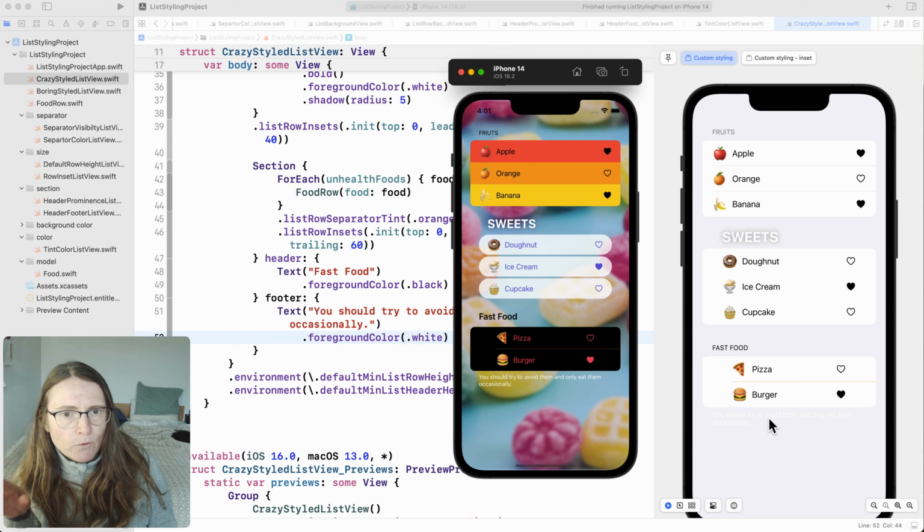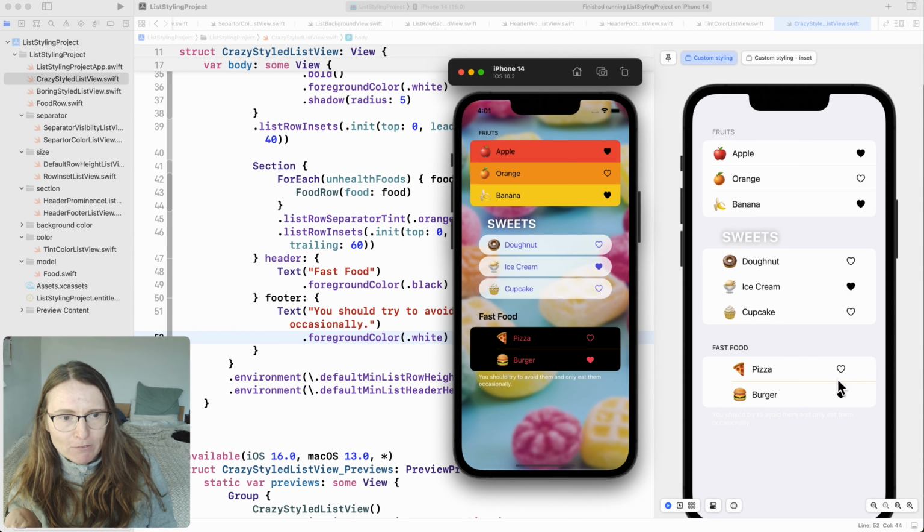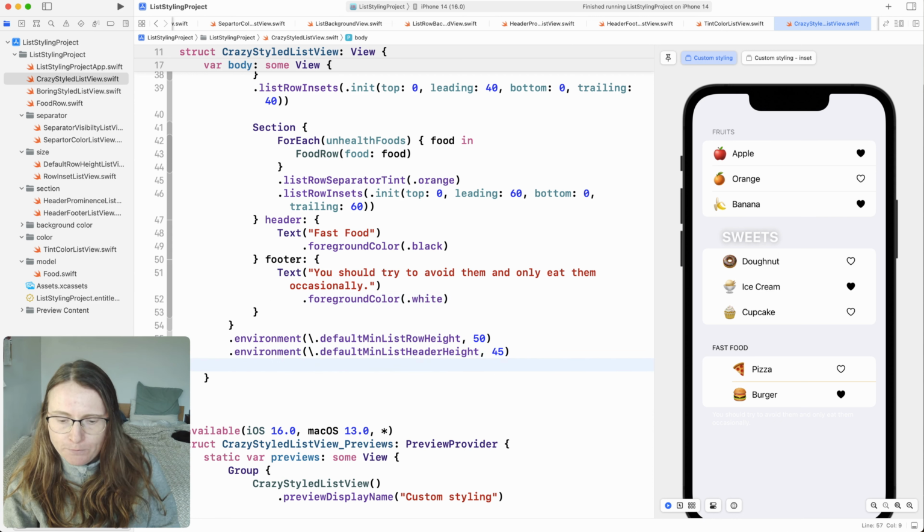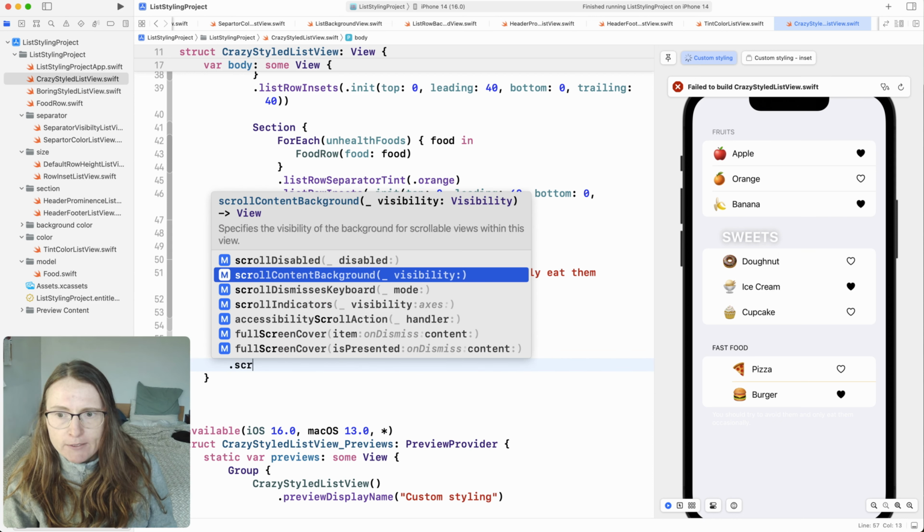And it's time to move on, because you can't really see much. It's actually time to move on and change the background. Changing the background of a list is a new feature. And you can change this with the scroll content background modifier.